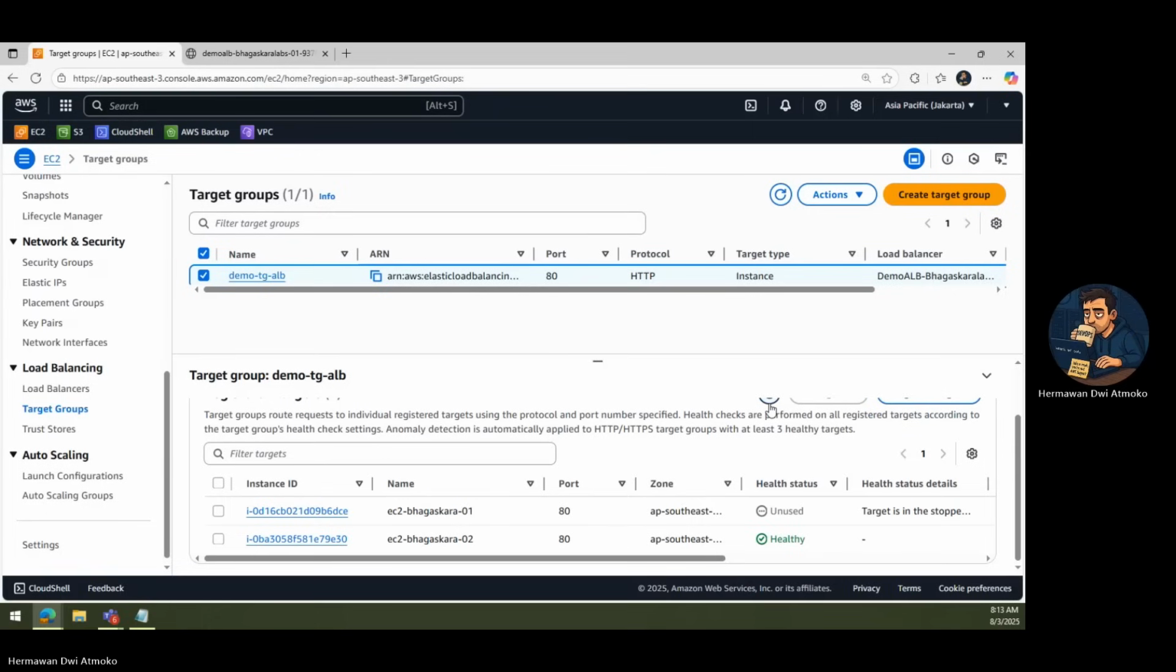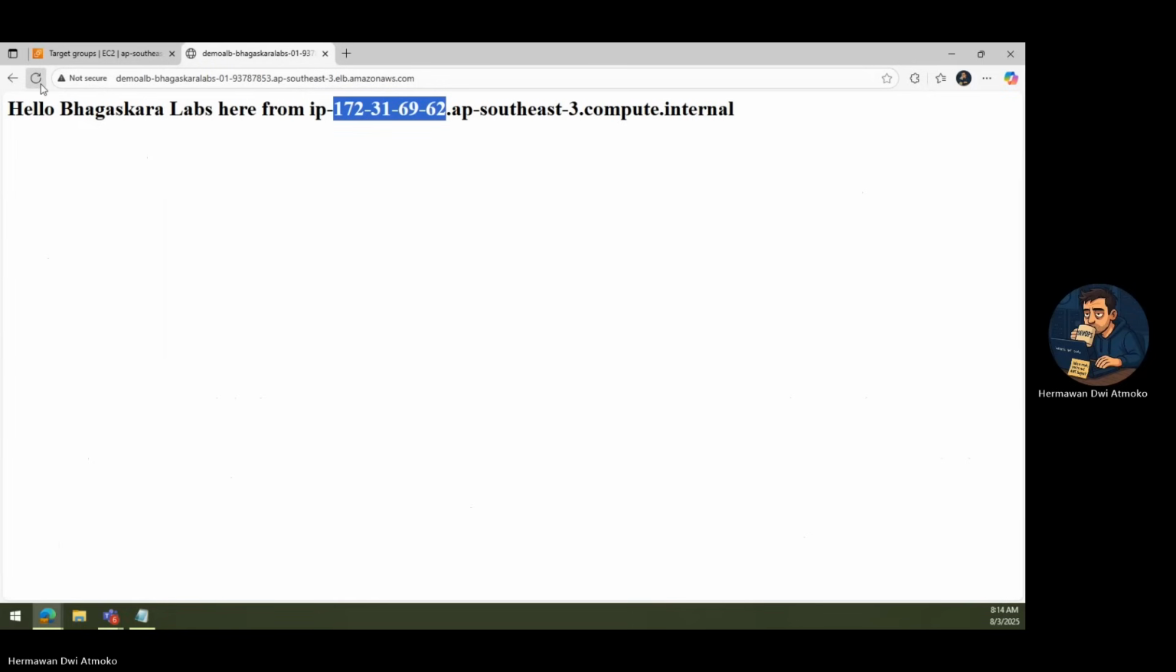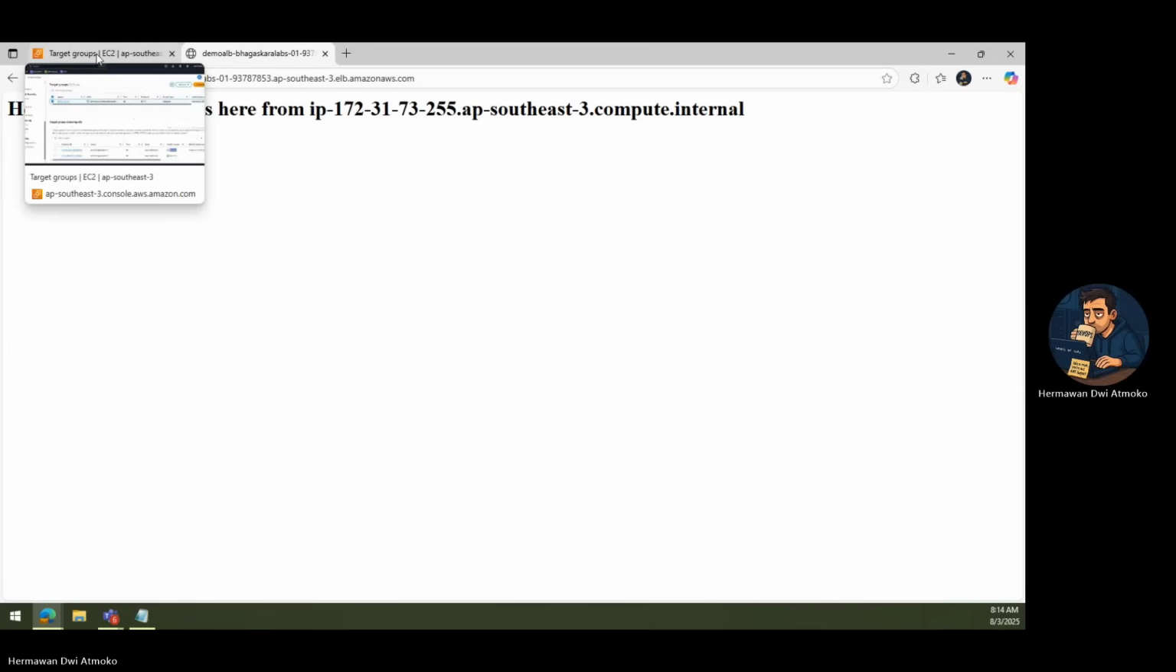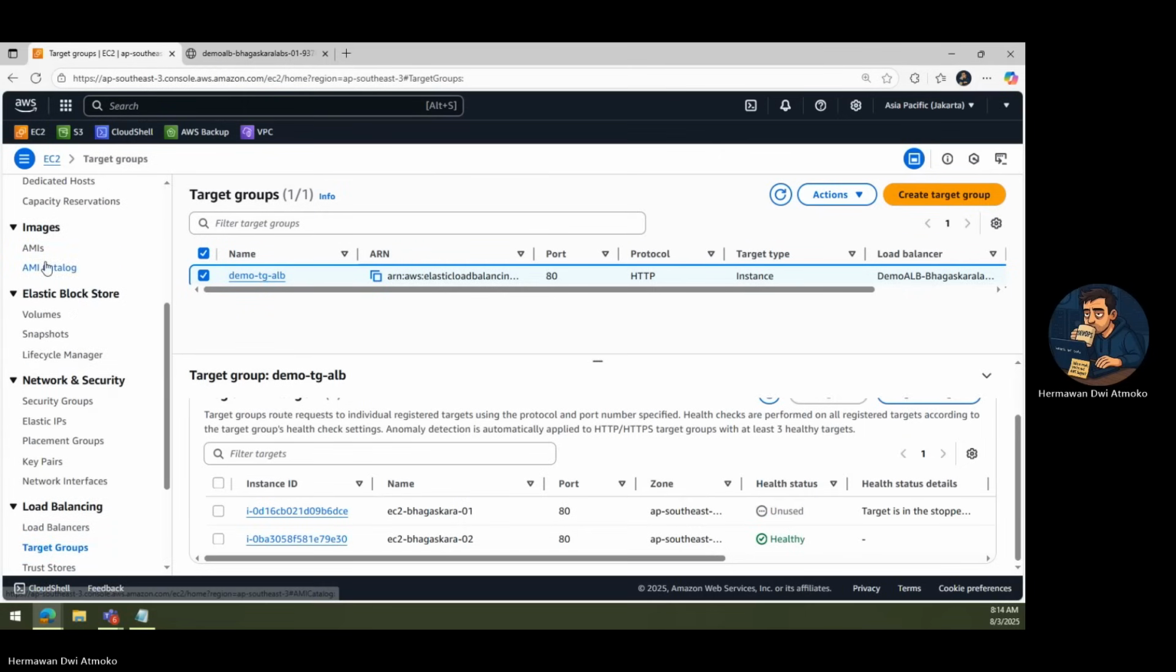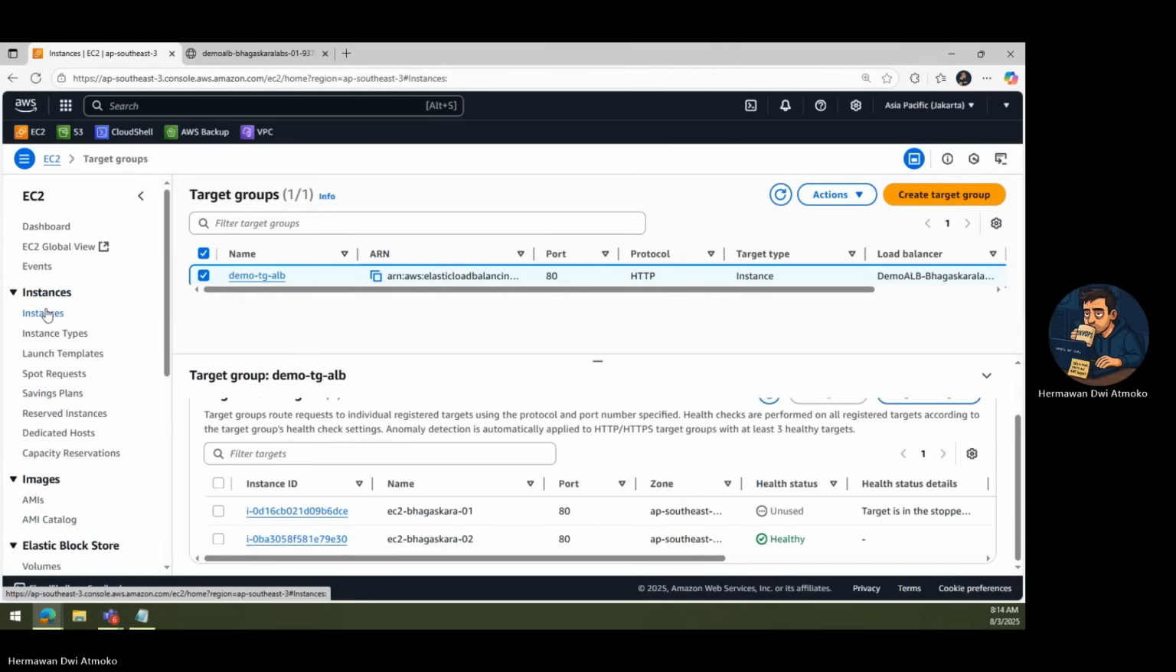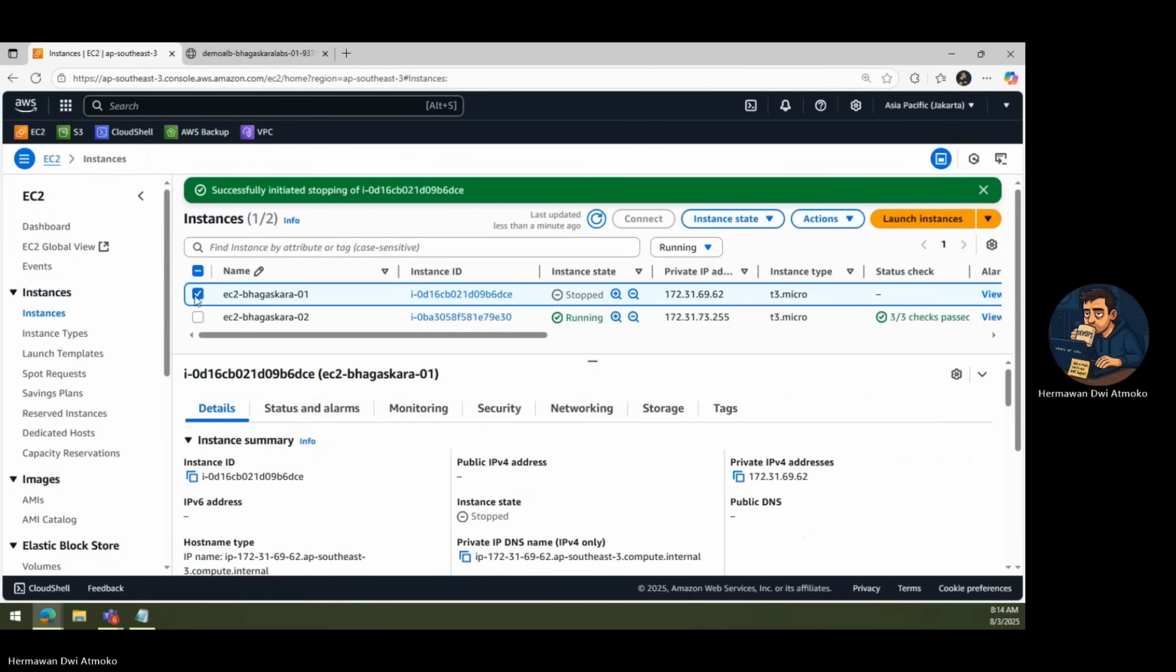Now, open your browser and refresh the ALB DNS address a few times. And here's what you'll notice. The page still loads, but now you're only seeing the hostname of the remaining EC2 instance. Behind the scenes, the ALB detected that one server is down. This is exactly what failover looks like in action. No downtime, no errors.